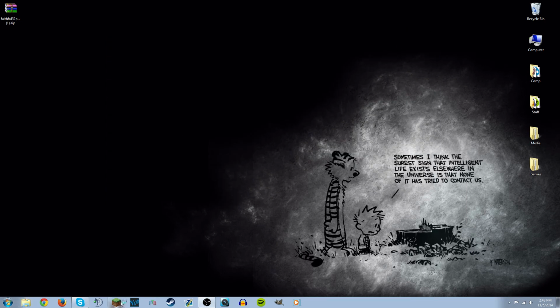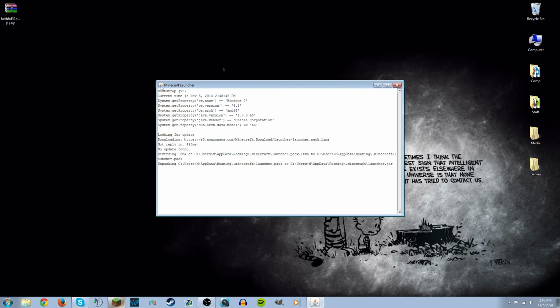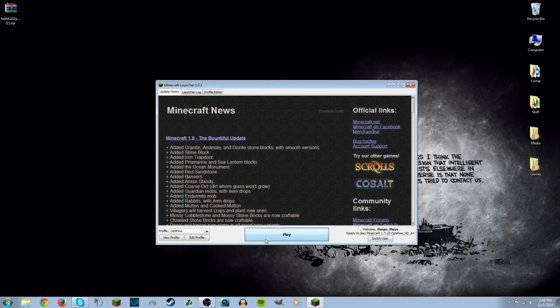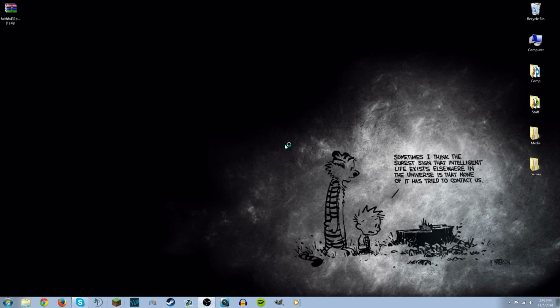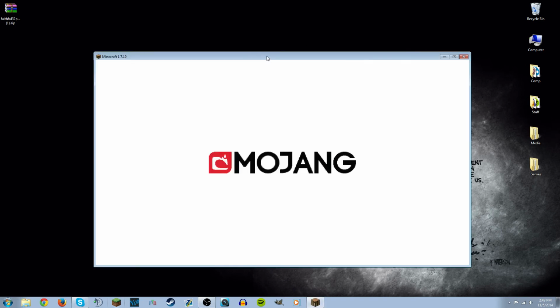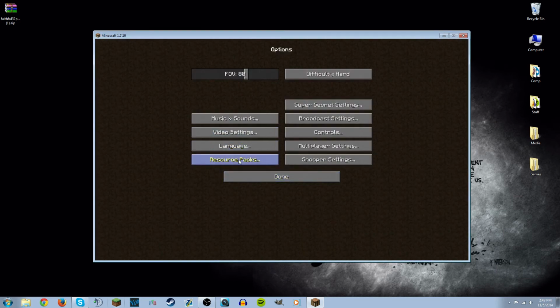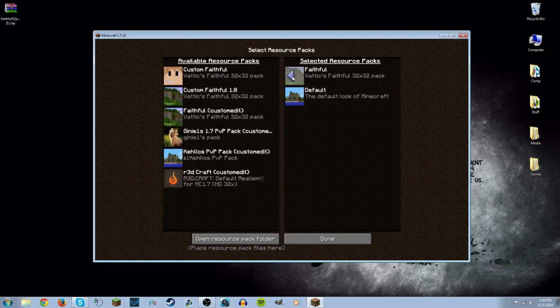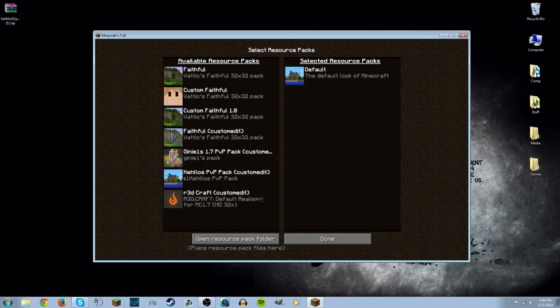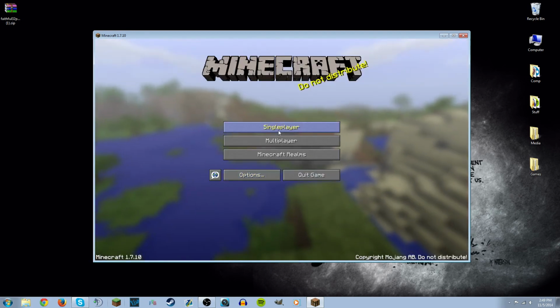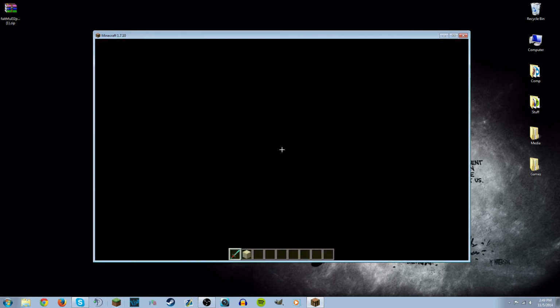So let's go ahead and open up Minecraft. Come on, load faster. I haven't opened up Minecraft in so long. I've been playing way too much CSGO. Oh well. Alright, so we're getting Minecraft open. That was pretty quick. So we're going to go to options, resource packs, and has it already been selected? That seems interesting. So go ahead and select Faithful, click done, done, and go to a random world.